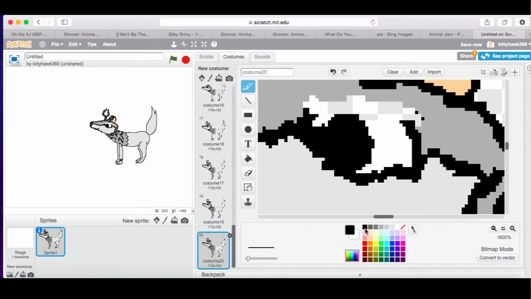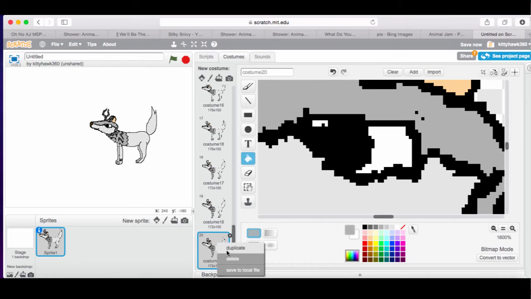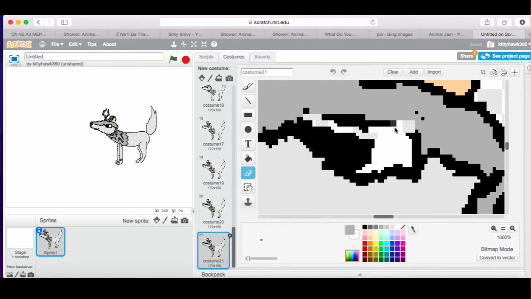Then get the tool and do this. And then go over here with that. Again, it kind of looks like it's evil now. So you want to do that again and again until the eye is fully closed. And keep doing what I'm doing.